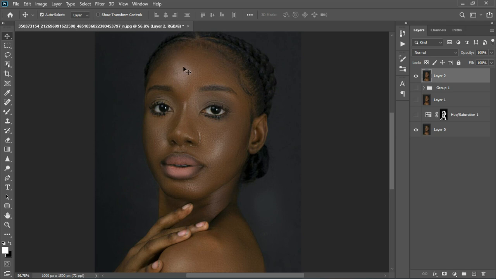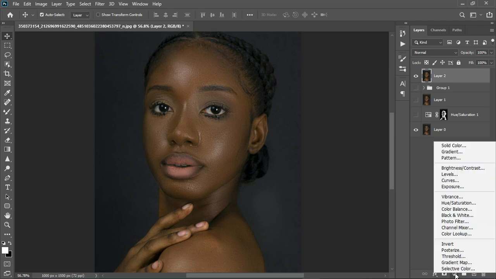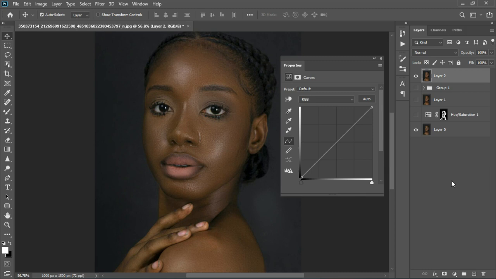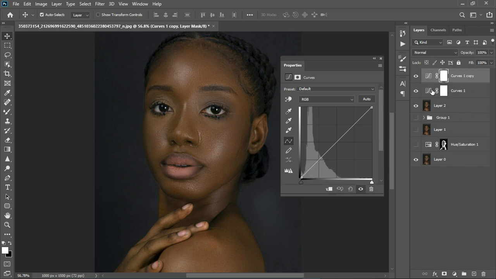Okay, so now we're going to work on the highlights and the shadows. And for us to do that, I'm going to do the dodging and burning. So let's go ahead and do dodging and burning. So grab the curve and I'm going to duplicate it. So one is for dodge, one is for burn. So I'm going to name this down one burn and name the upper one dodge.